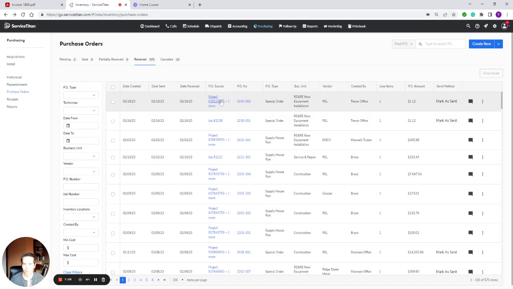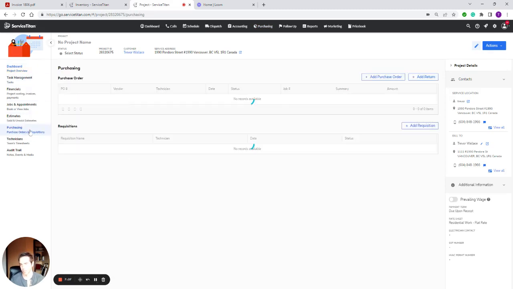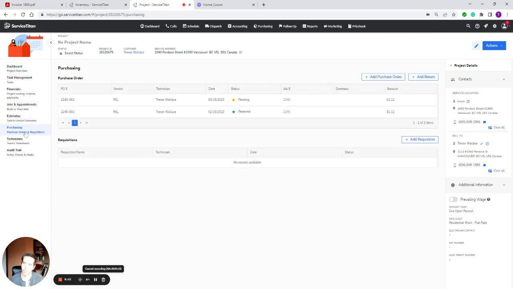So now we can go back to the project and let's double check this. We'll go into purchasing in the project right here, and we can see that that purchase order has been received. So see how we've got first purchase order here is in pending for $1. So it hasn't been received yet.